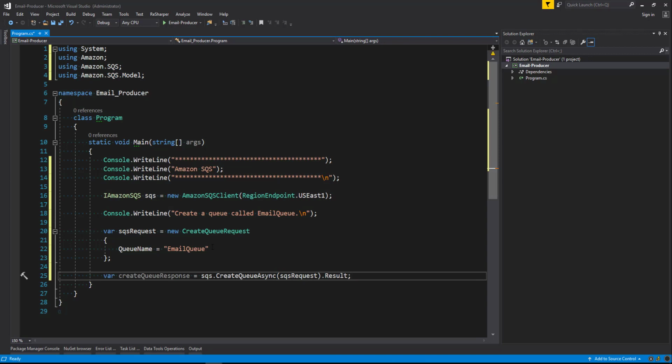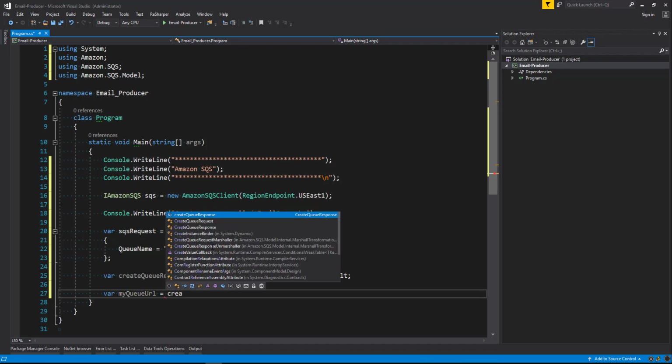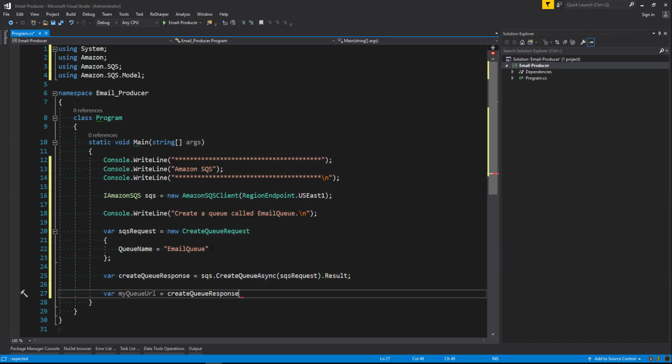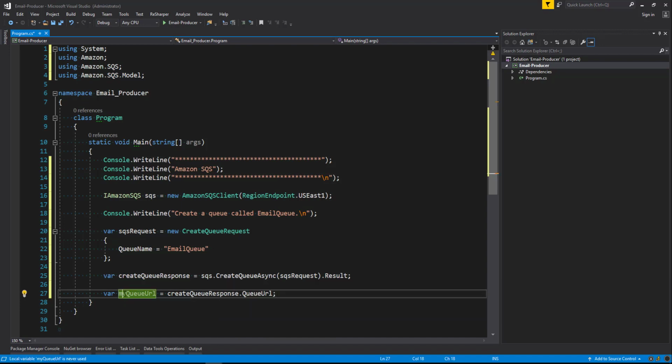We also need to create a queue URL. So we're going to say var myQueueURL equals createQueueResponse, which is from above as well, .QueueUrl. And that's going to grab our queue URL from our created queue and store it in this myQueueURL variable that we've just created. And that's going to become important later because we need to grab that URL.